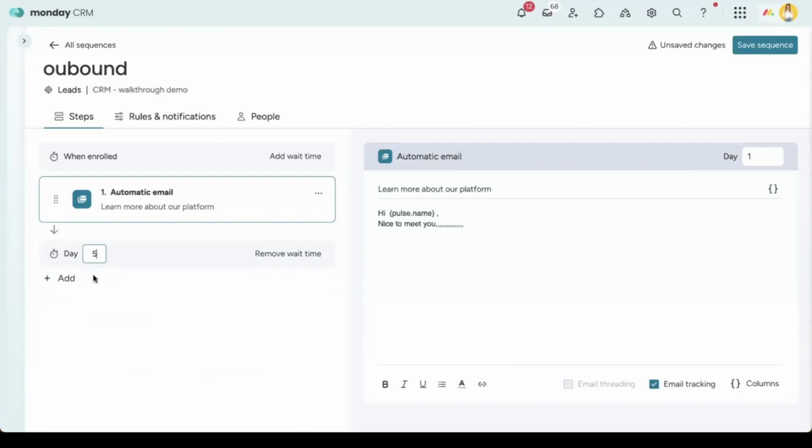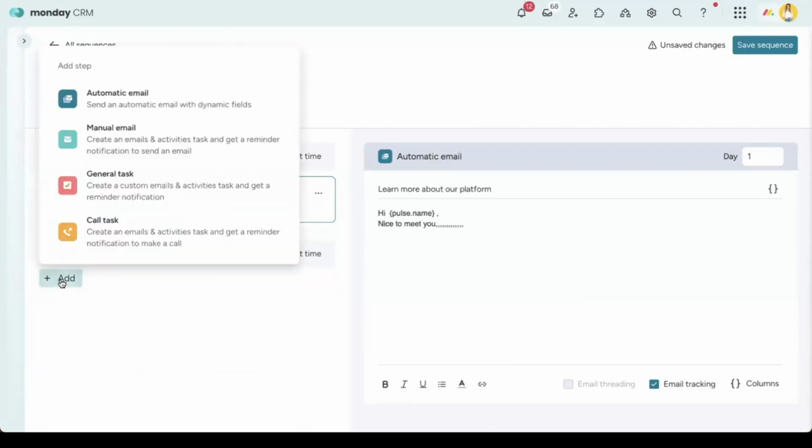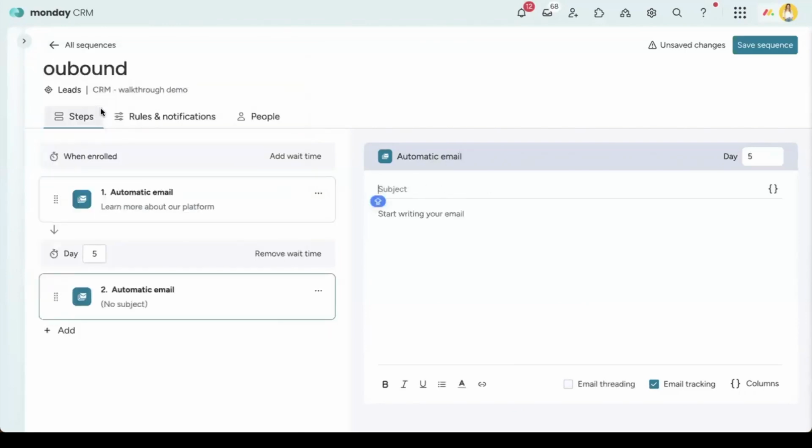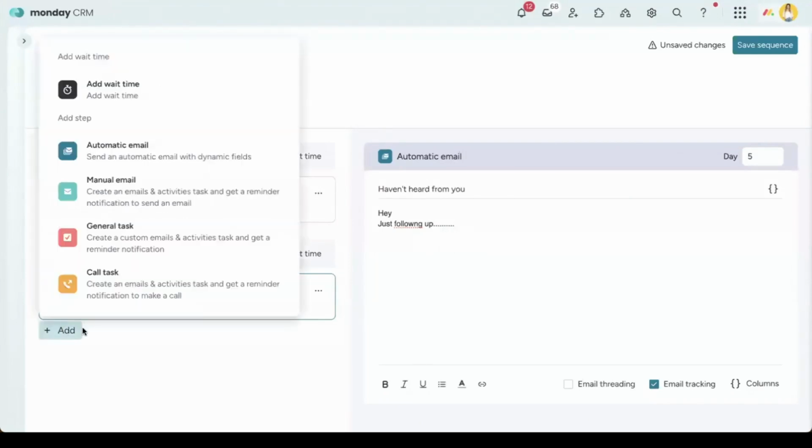Let's say after 5 days, if they haven't answered me, an email is going to be sent automatically. So this time I'm going to say, "Haven't heard from you. Hey, just following up. Blah blah blah." Never mind my typos. So 5 days after, if they haven't answered, they're going to get another email.